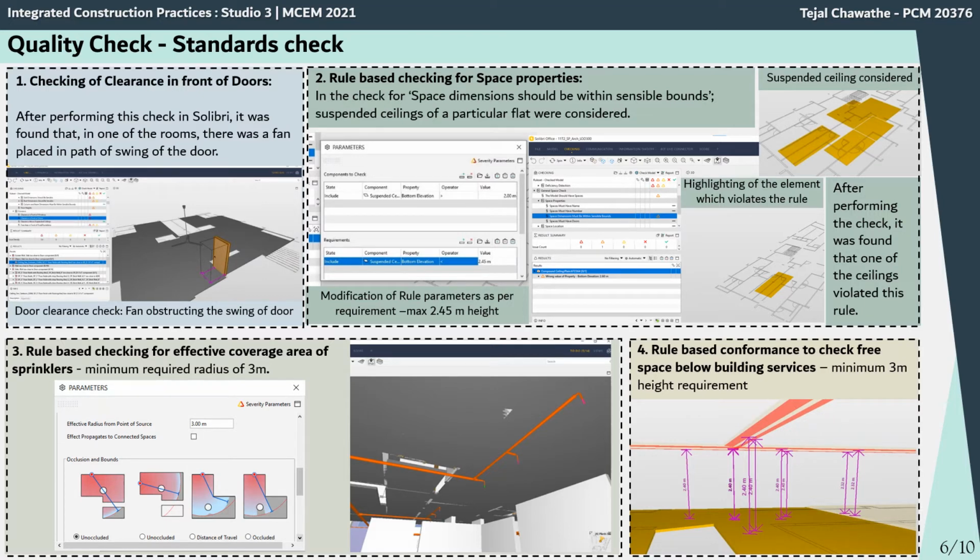Quality checks were done over the model that was made, and standards check is one among the quality checks. Here, the tool and software called Solibri was used. In Solibri, one of the ways that was used was checking the clearance in front of the doors. So it was seen that a fan intersected the door clearance and it was pointed out in the software.